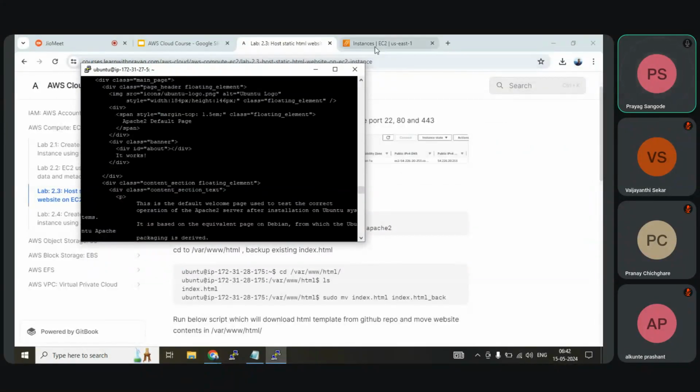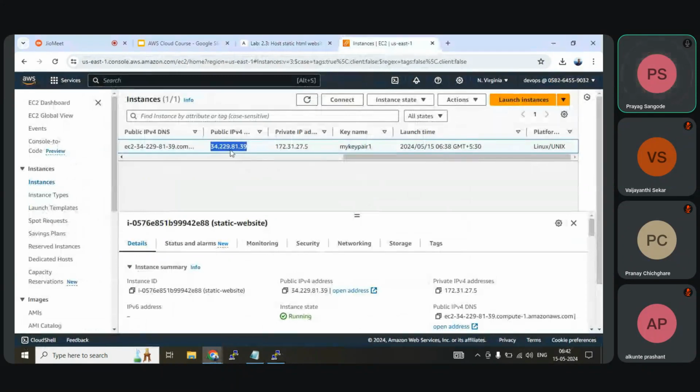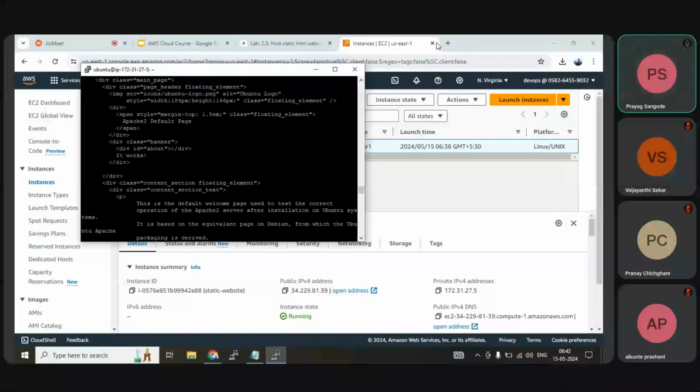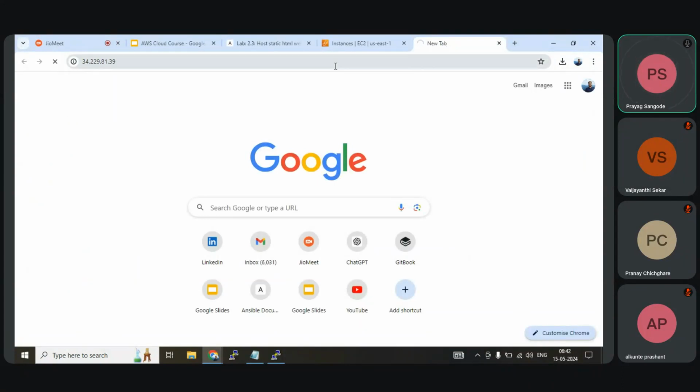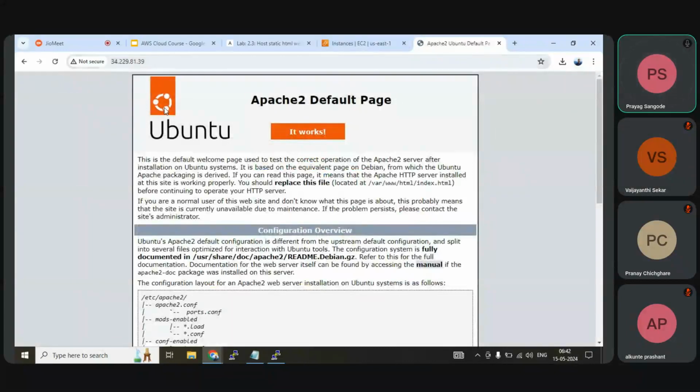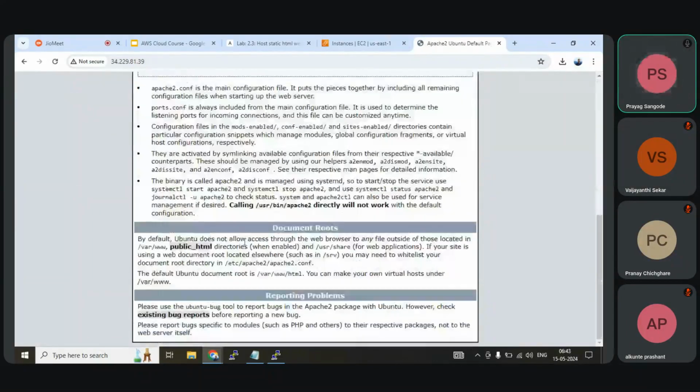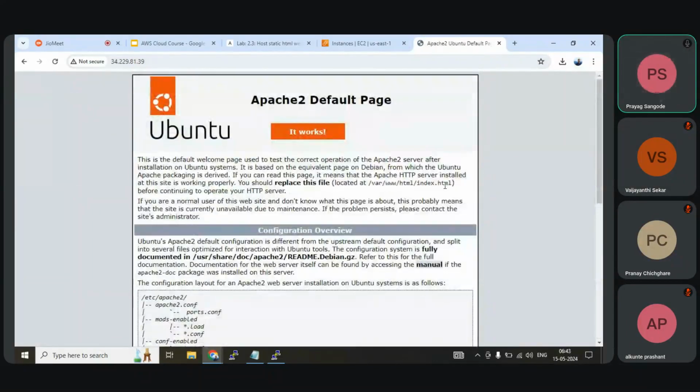So to check, we'll just browse the public IP address. It will show it properly. On the command line, it is giving directly the page code. So if we paste it in the browser, it is showing us the default Ubuntu page, which is placed inside /var/www/html.